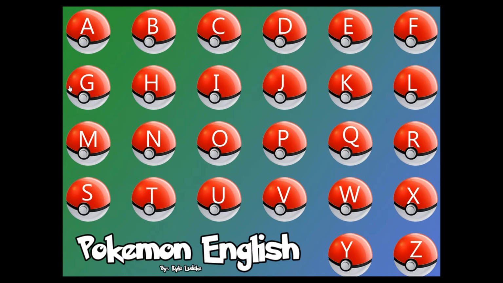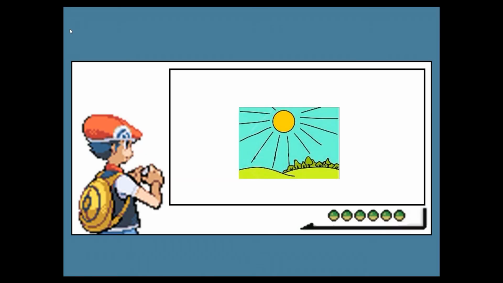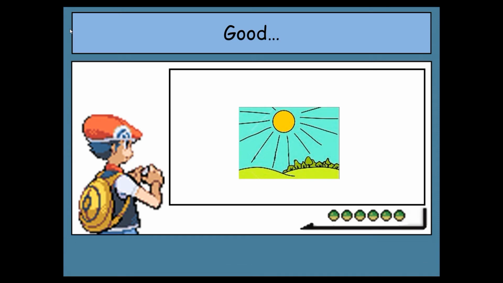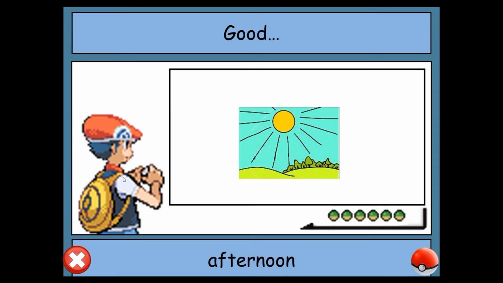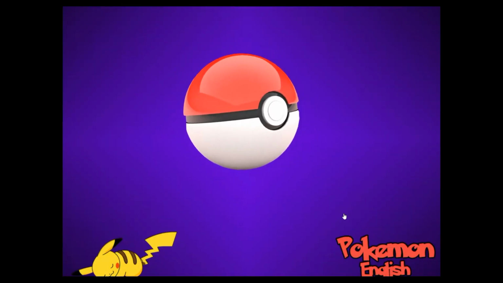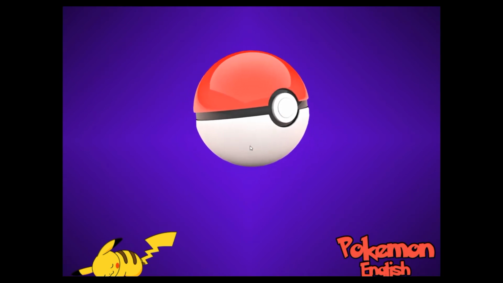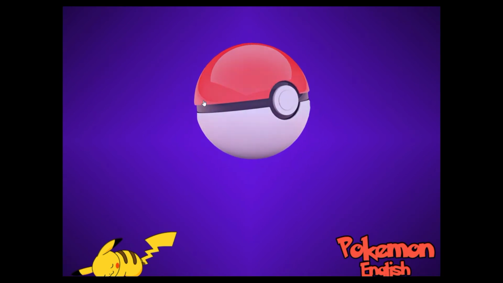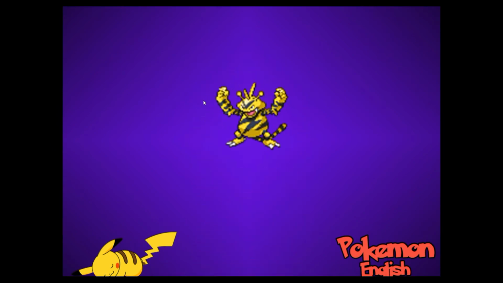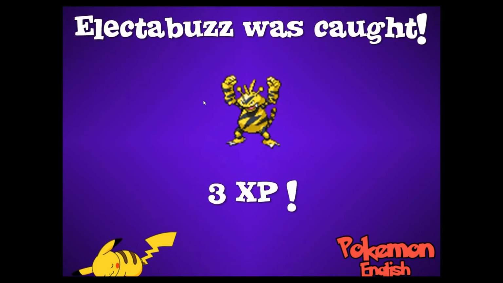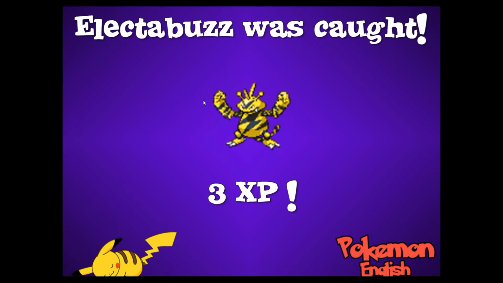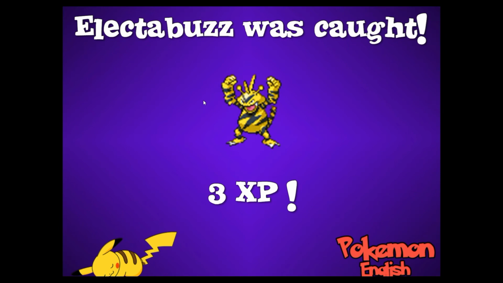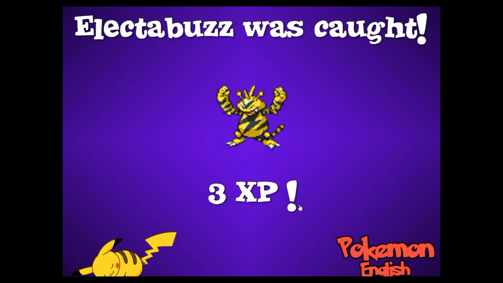The home screen is a whole bunch of Pokeballs with letters on them. You choose a Pikachu and answer a question. If you answer that question correctly, you click on the Pokeball. You receive a Pokemon and experience points, which denotes the amount of points that the students receive. Go back to the home screen, you click on the Pokemon English text.